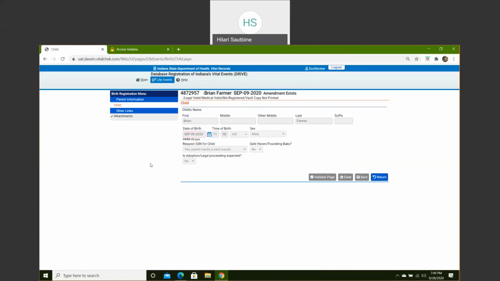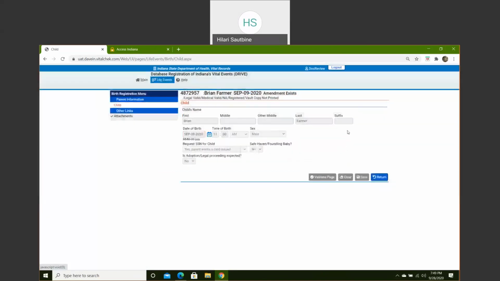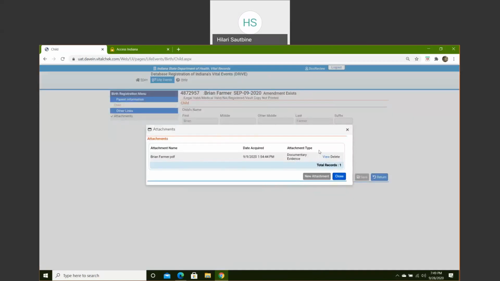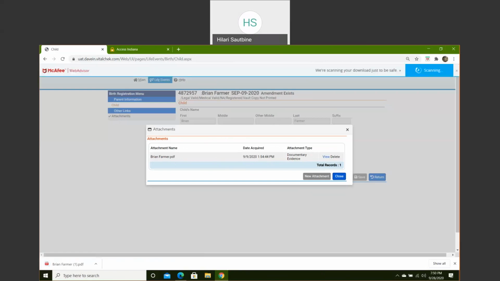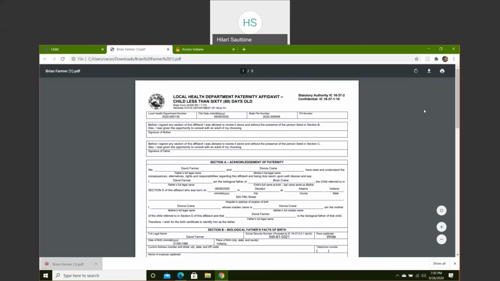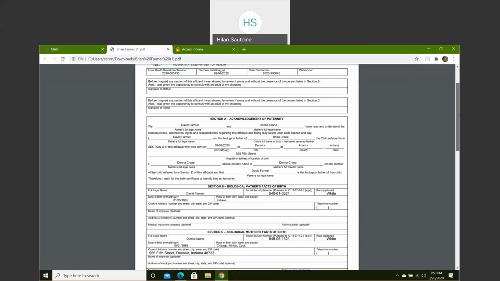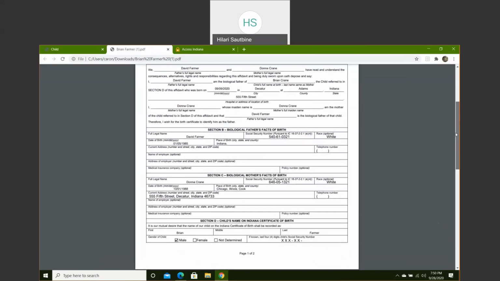Now, with the amendment, you can go into attachments, and you'll see that there is an attachment on here because it has the check mark. So I'm going to go ahead and go in that attachment, and see what this is. All I have is, it says brianfarmer.pdf, and it tells me this was done on 9/9/2020, and that's when it was uploaded, and that it's just listed as documentary evidence. So if I go ahead and open this PDF form, to see what's been uploaded as an attachment, now I know what the amendment was. The amendment was a paternity affidavit amendment done to add the father to the record.